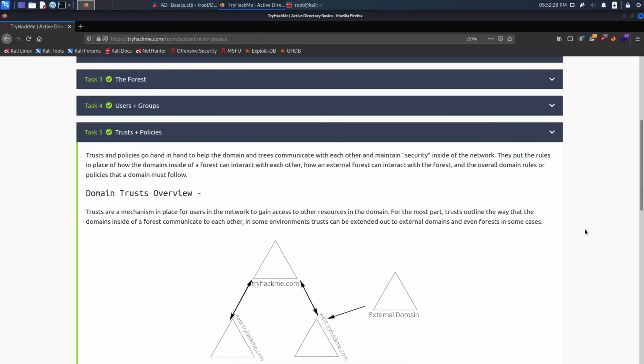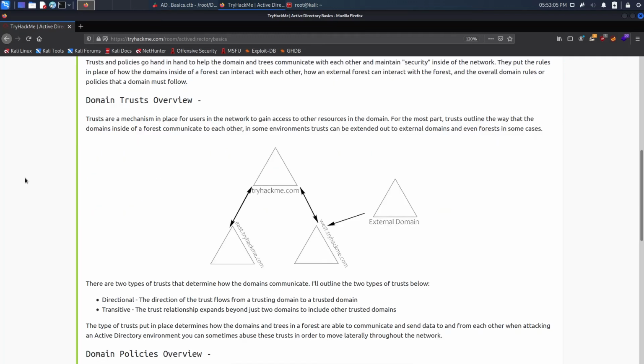Let's look at Task 5, trusts and policies. Trusts and policies go hand in hand to help the domains and trees communicate with each other and maintain security inside of a network. They put the rules in place for how the domains inside of a forest can interact with each other, how an external forest can interact with a forest, and the overall domain rules or policies that domains must follow. Let's look at the domain trusts.